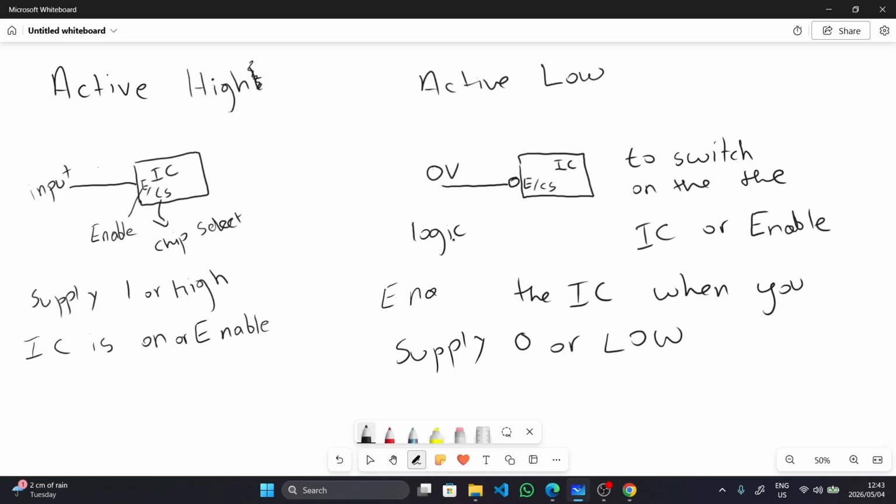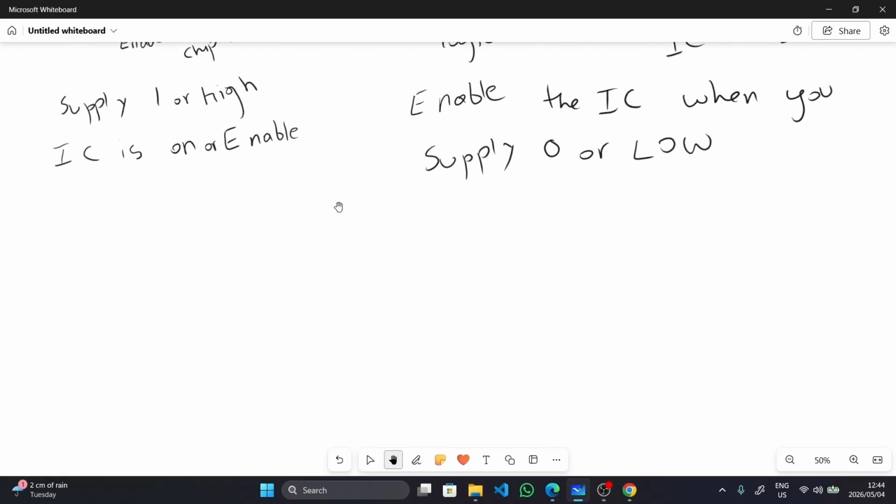So yeah, there are two ways to switch on an IC depending on if it has a small circle in front of it or not. If it's not, then it's active high, so you supply 5 volts or 1, and the chip is enabled. Active low means you have a circle, so you have to supply 0 or ground to enable the chip. So just remember that. Now we can go to the decoders.